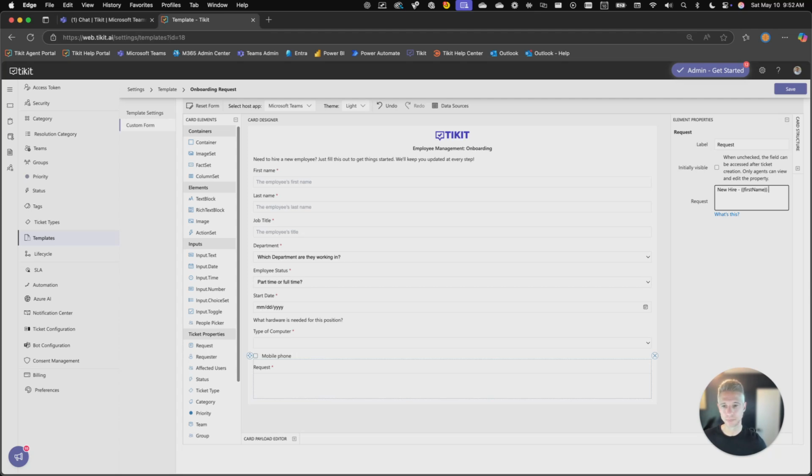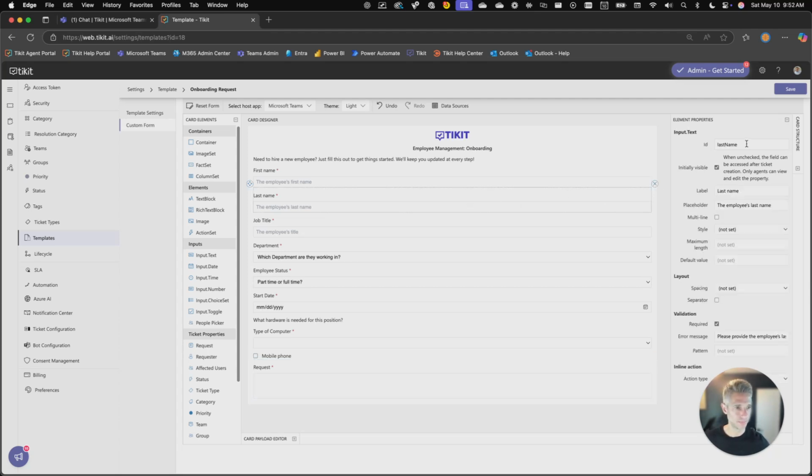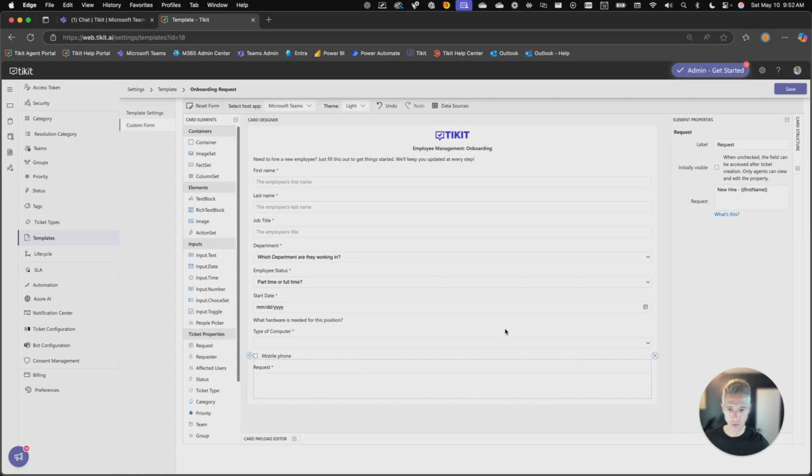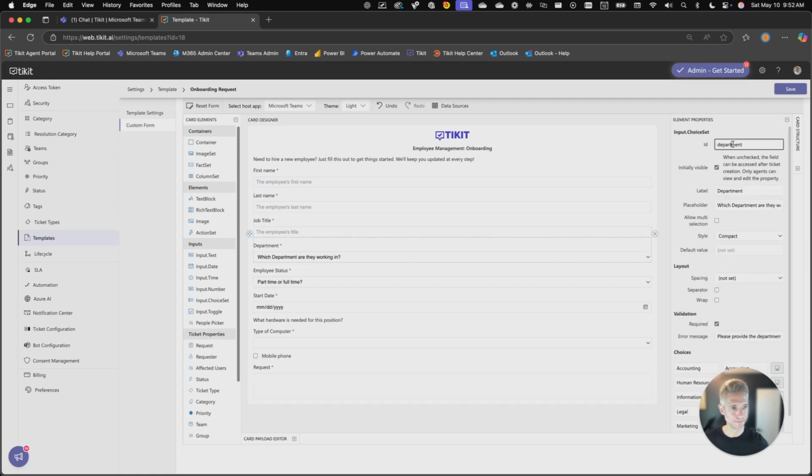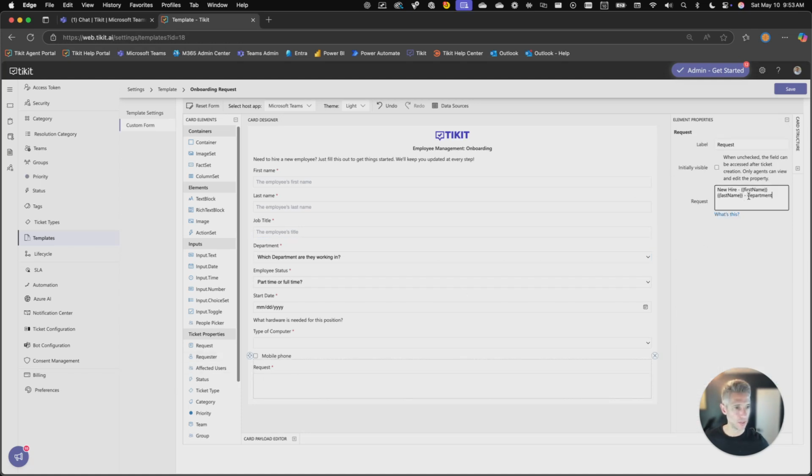And I'm going to do an open curly bracket, paste, close curly bracket, close curly bracket. Then I'm going to do space. I'm going to grab the last name here, grab the ID, go back to the request title, do open curly brackets, paste, close, close. And then I'm going to grab the department, same thing. I'll go back to the request title and do that. So whenever a new hire is submitted now, oops, I forgot the curly brackets, that will grab those inputs and automatically put them into the request title.